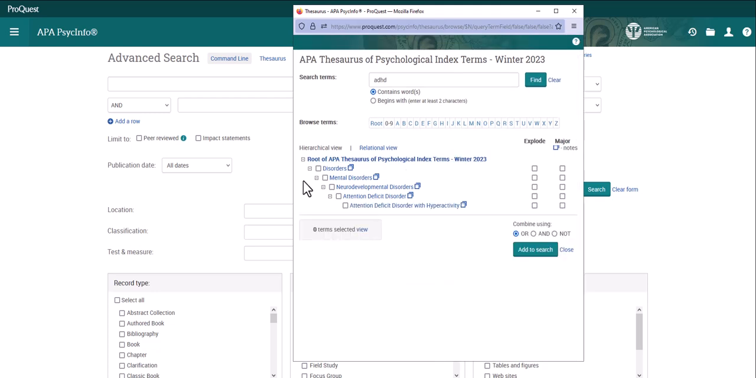Looking higher on the hierarchical view, we see that both terms fall under the neurodevelopmental disorders, which falls under mental disorders, which falls under a very broad category of disorders. When we want to be as specific as possible, these more narrow or specific subject terms should be used. For the terms identified for our research area, either attention deficit disorder or attention deficit disorder with hyperactivity in this scenario should be used. If we are looking broadly at neurodevelopmental disorders, we would want to use that higher or broader term within that hierarchy of describing these concepts.